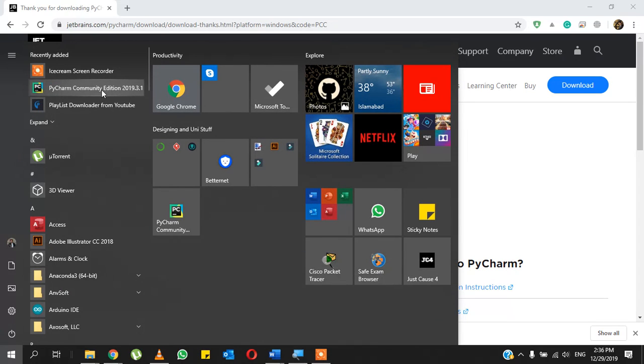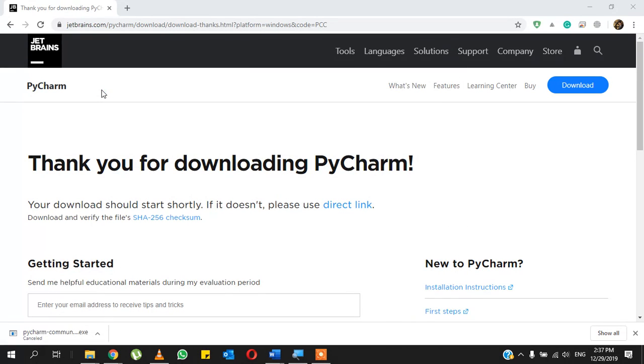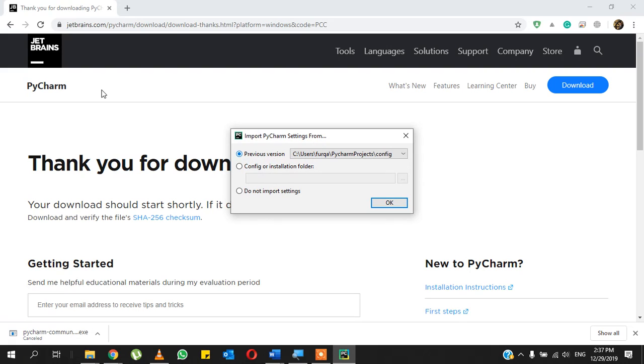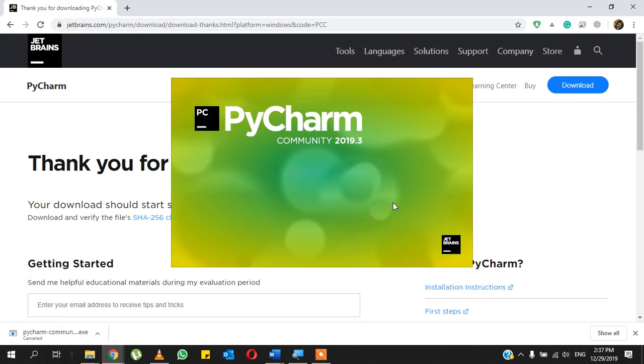You will see it here in your start menu. And once you click it, it will certainly take time to run for the very first time. It will ask if you want to import settings or not. No, I do not want to import settings from my previous version of PyCharm.